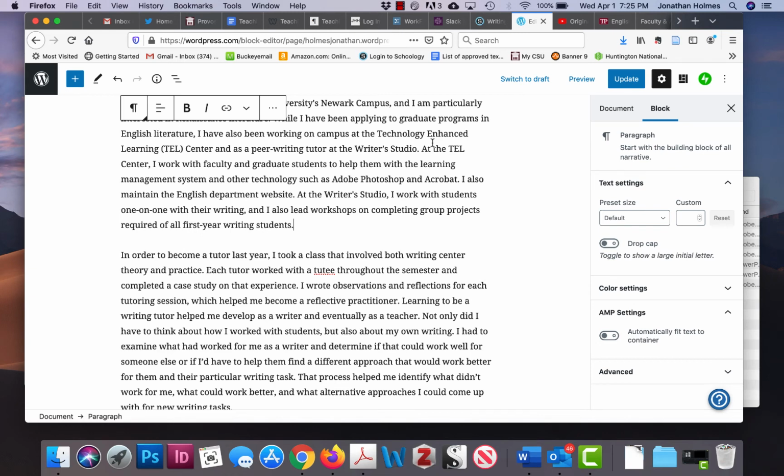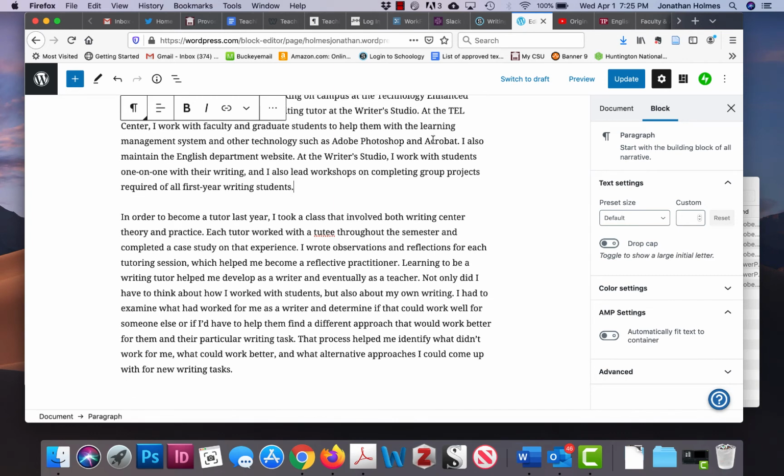I had to examine what had worked for me as a writer and determine if that could work well for someone else, or if I'd have to help them find a different approach that would work better for them and their particular writing task. That process helped me identify what didn't work for me, what could work better, and what alternative approaches I could come up with for new writing tasks.